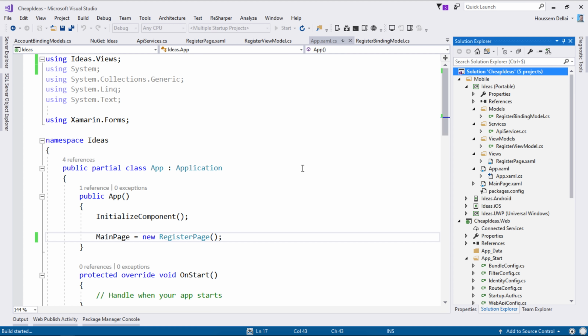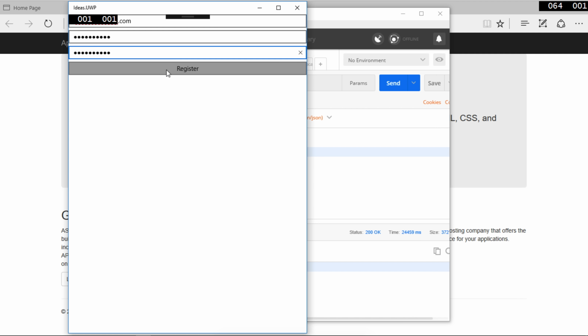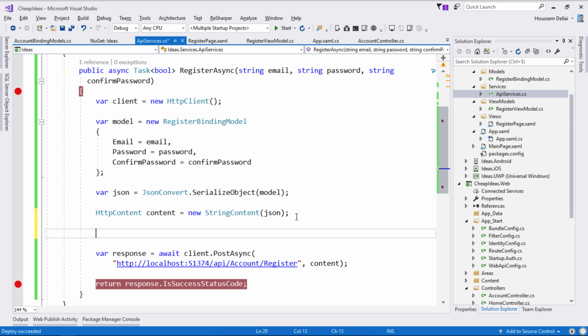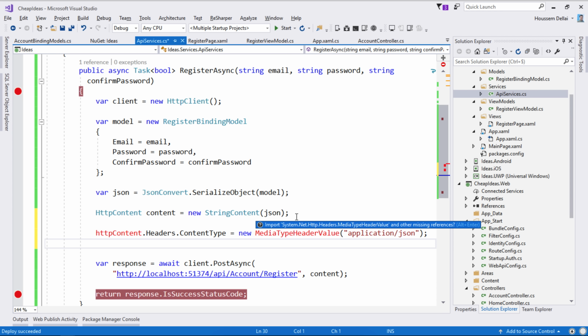Now here it is, our application. For the first entry, I'll enter my email, then choose a password, confirm the password, then hit register. Oh, it seems that the registration was not done successfully, and that's because we forgot one line of code.